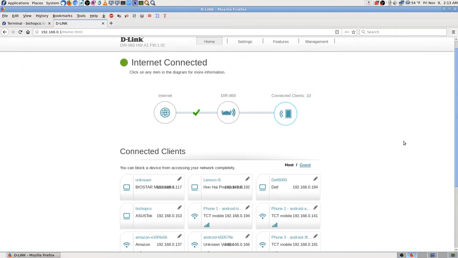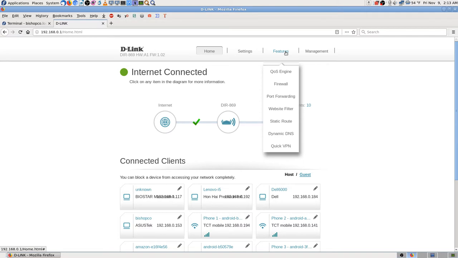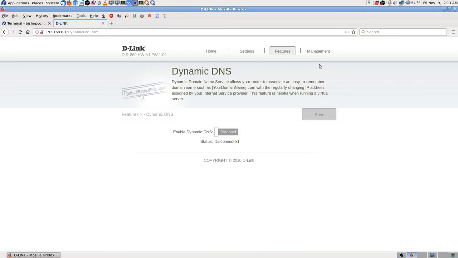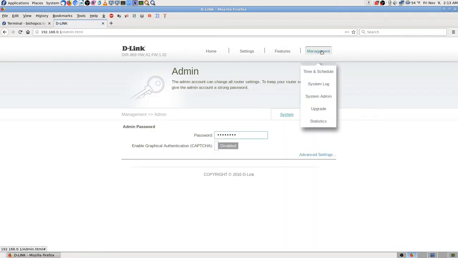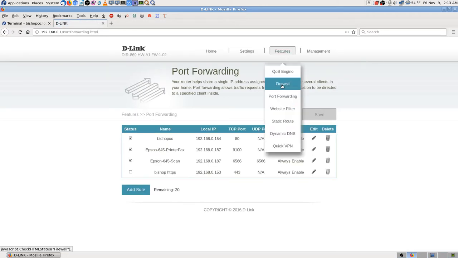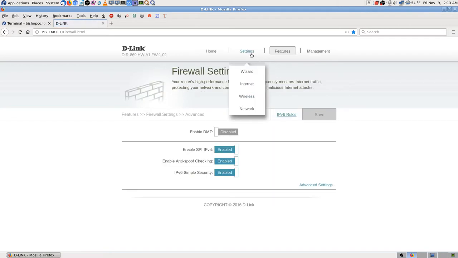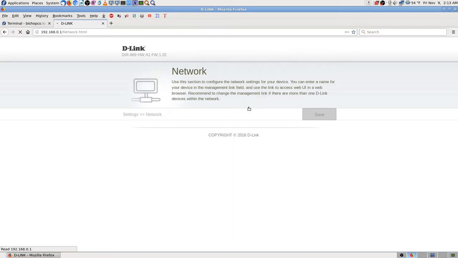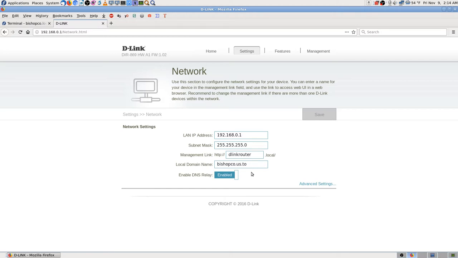Tablet, printer, okay. Features: static route, dynamic DNS, port forwarding, website filter. Maybe it's in the dynamic DNS. Let's see. No, it might be in management. System admin. I think it's in, no, it's not in port forwarding. I go in there all the time. It's not in the firewall. Okay. Wizard, Internet, Wireless, Network. Maybe it's in network. I guess that's where I hadn't gone yet. Yeah, there it is. Okay, so I've got bishopco.us.2, and that has been working.